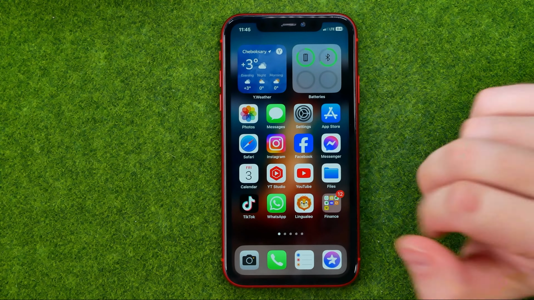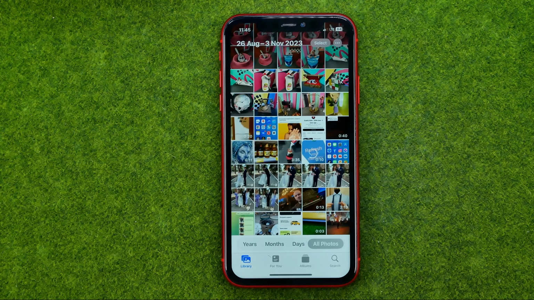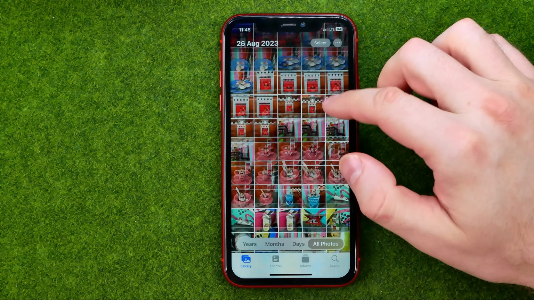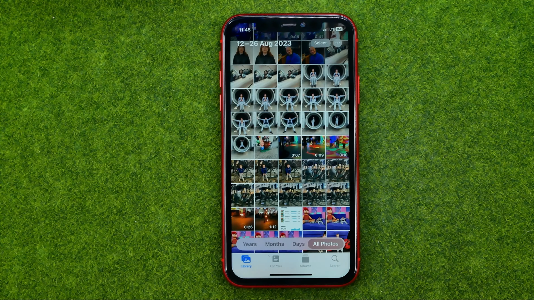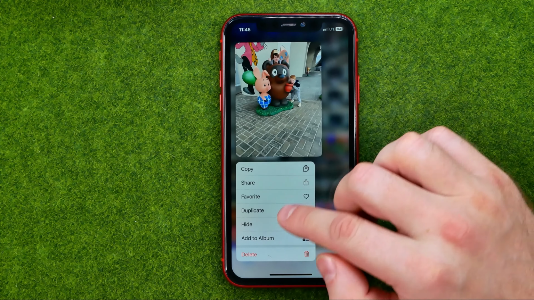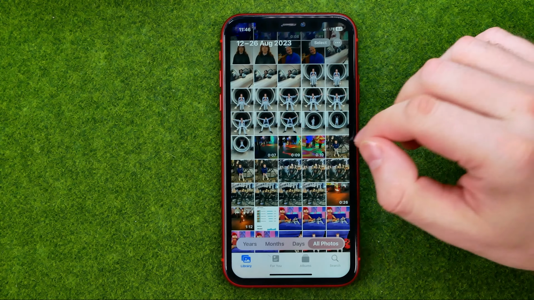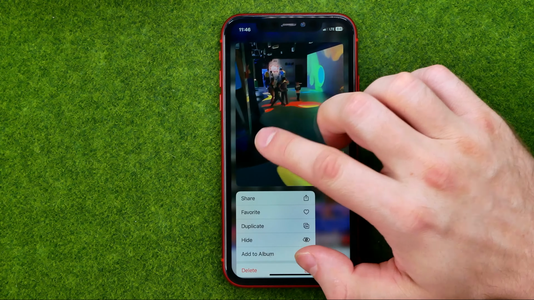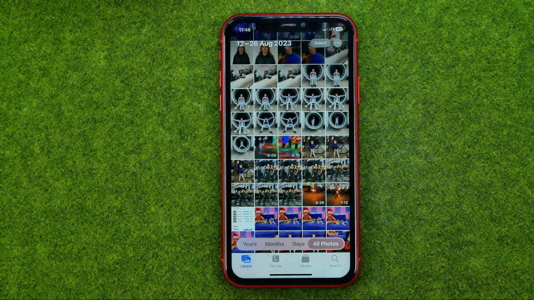So let's get started, and first off, open up the Photos app. Then just search for a photo or video you would like to hide. If you want to hide one single photo or video, just long press on it and then tap Hide and Hide Photo. The same goes for a video: long press on a video, tap Hide and then Hide Video.